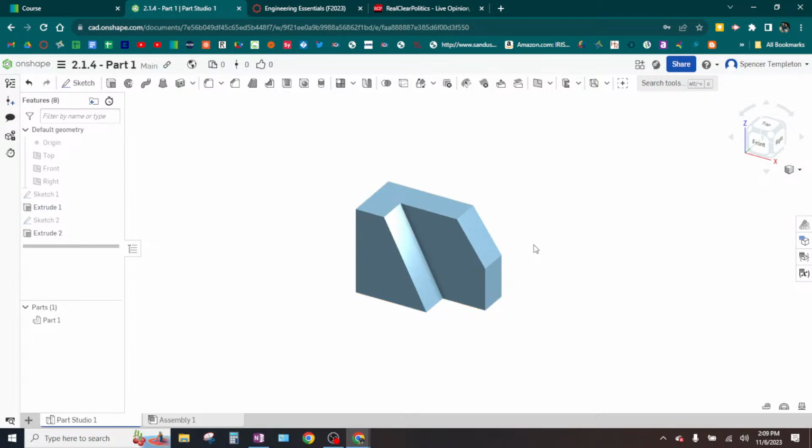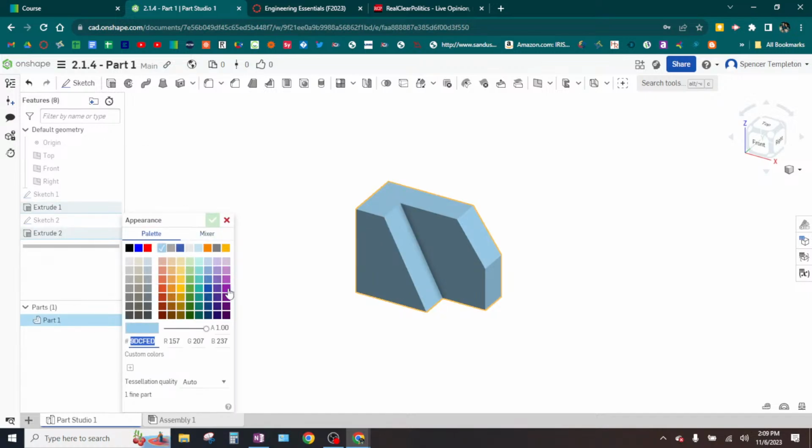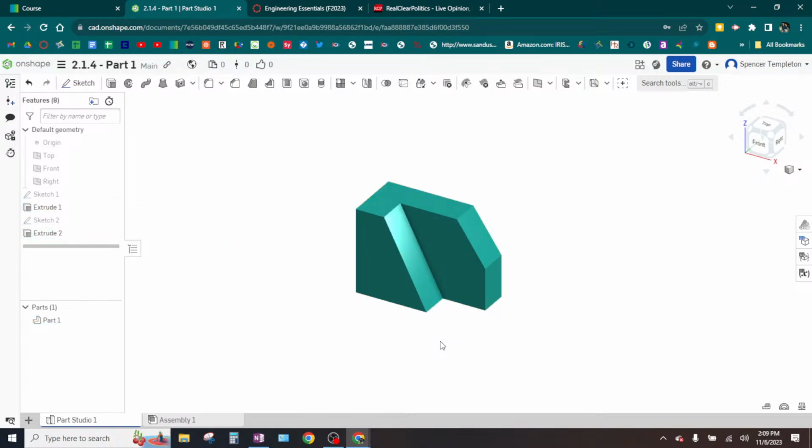Now, another thing you can do, and I know you're going to all go bananas over this. Down here, it says Part 1. And you can right-click on it, and amongst other things, you can edit the appearance. And you're welcome to go ham on that. You can make it whatever color you want. Okay? So I'll let you play with that.